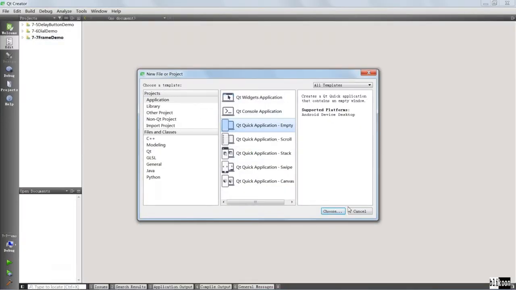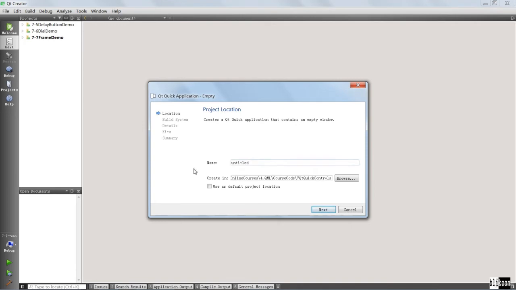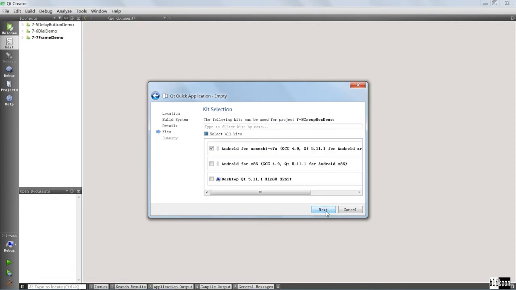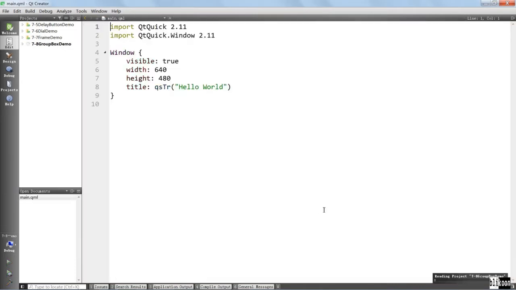We are going to create our project. It's a Qt Quick application. We are calling it GroupBox Demo, saving it in the usual location. Choose our Qt version and choose our desktop kit. We want to change the title here to reflect what we are doing.